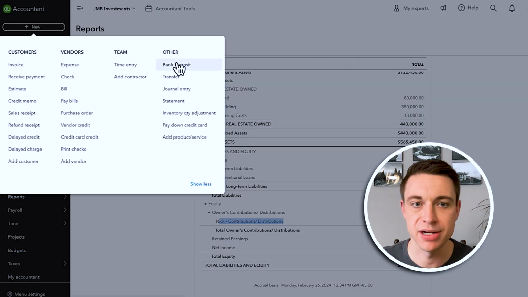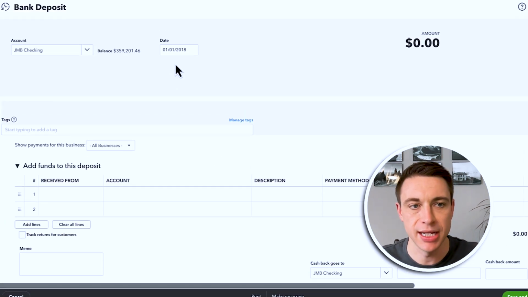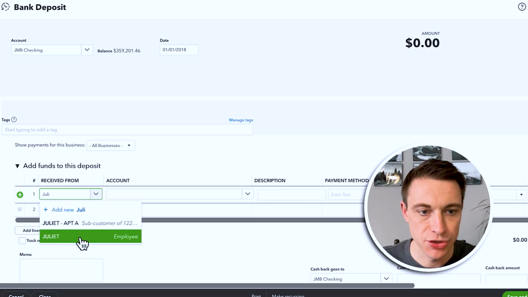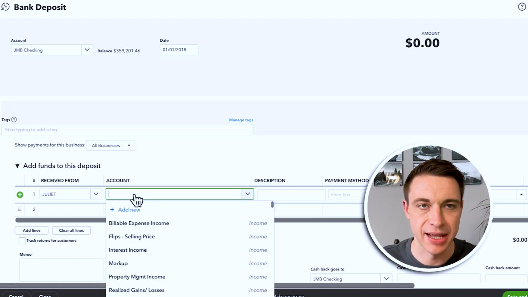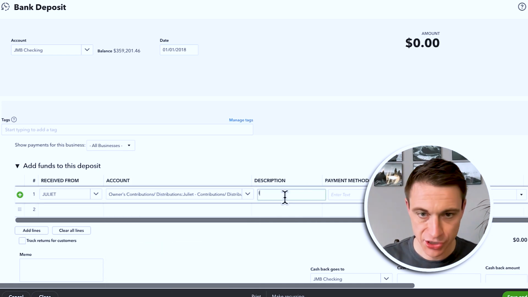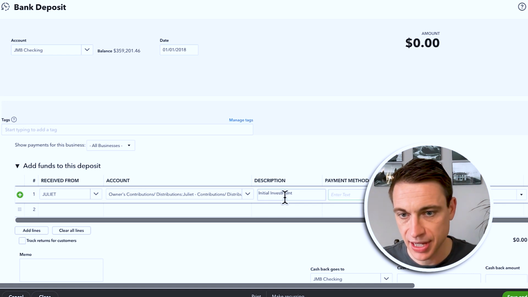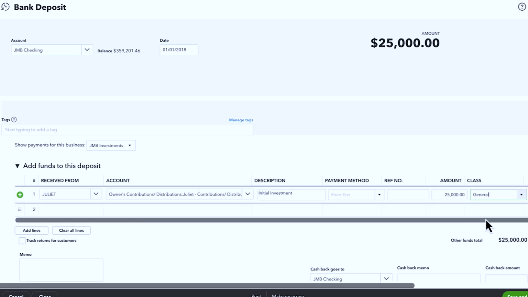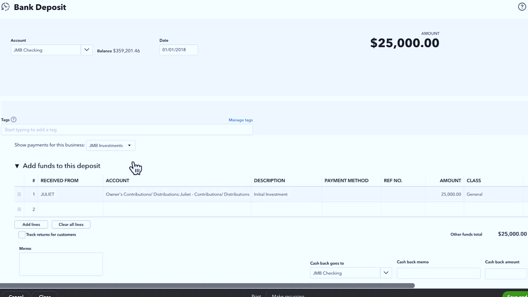So if I were to record a deposit, the business is receiving money, okay? To which account did it get deposited? Where did it come from? Juliet is an employee is what it would be called in here, even though we're not doing payroll. We're going to do owner's investment from Juliet, initial investment. Let's say that she's putting in $25,000. Now I do want to track this for my business, so I'm going to say JMB Investments, class is going to be general. So this is Juliet putting $25,000 into the business.